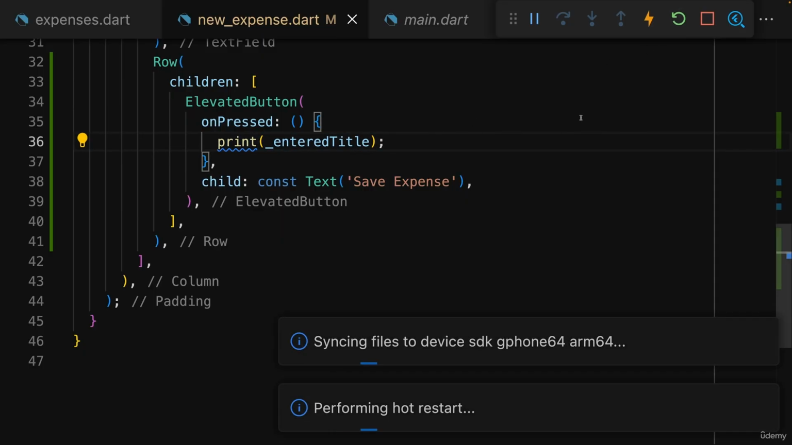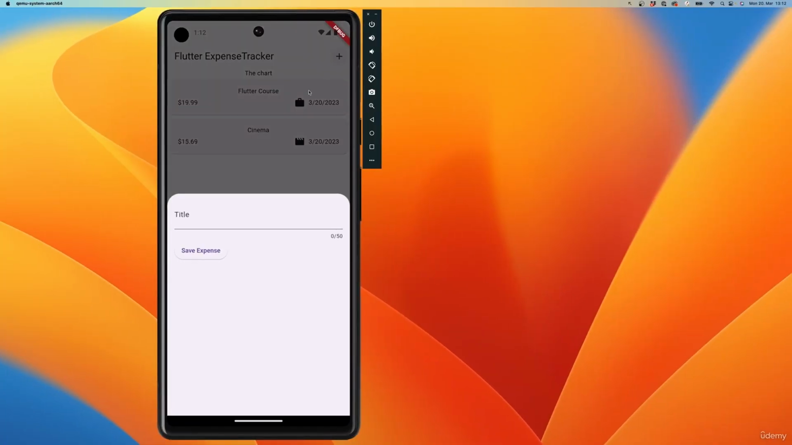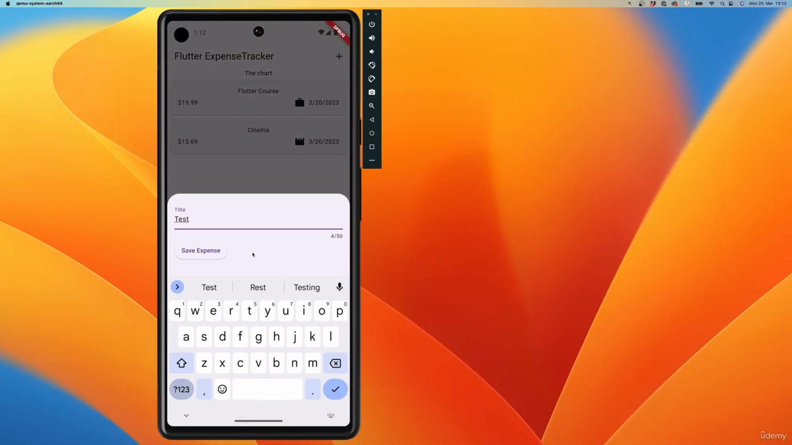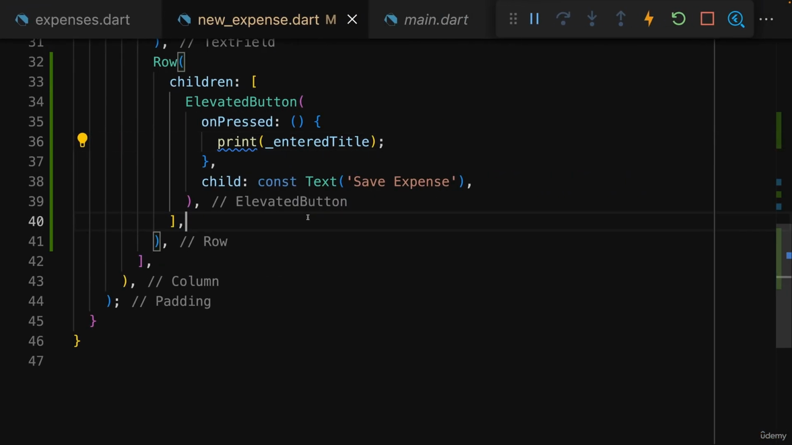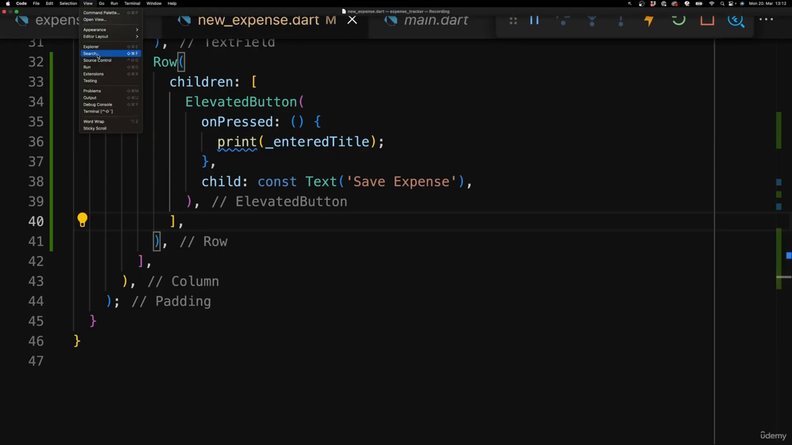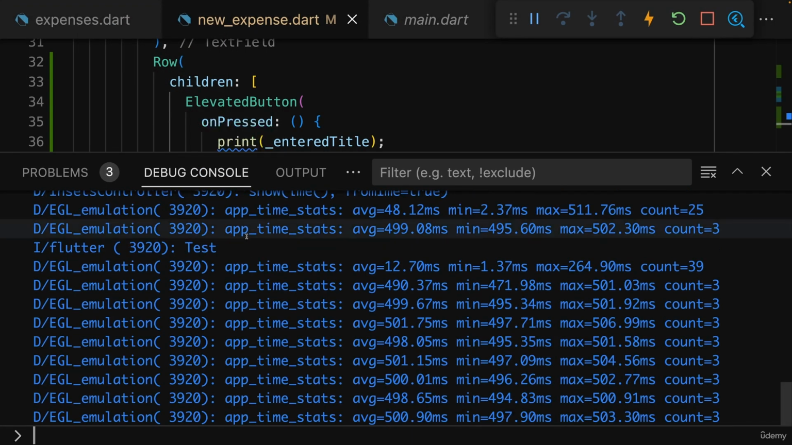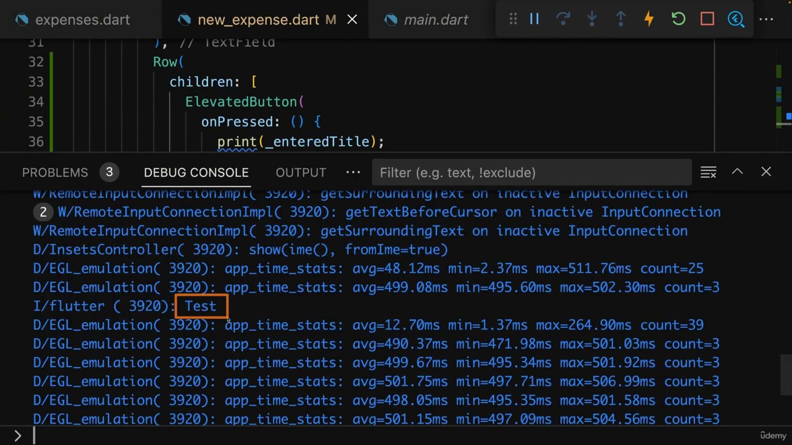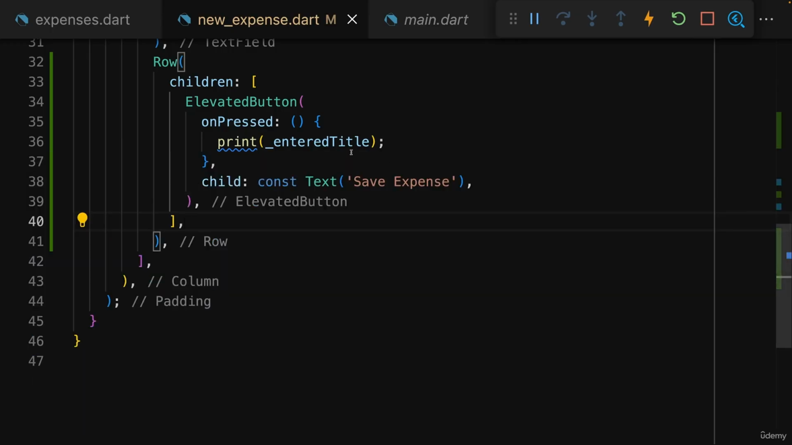So with that, if you save that and maybe force a reload, you should be able to enter some text here like test, and click Save Expense. And if you now go back and you open this panel here in Visual Studio Code, and you go to the debug console, you should see this test value somewhere there, or whichever text you entered into your input field. So this works. We do have access to the entered title, and that's one way of getting hold of that value.